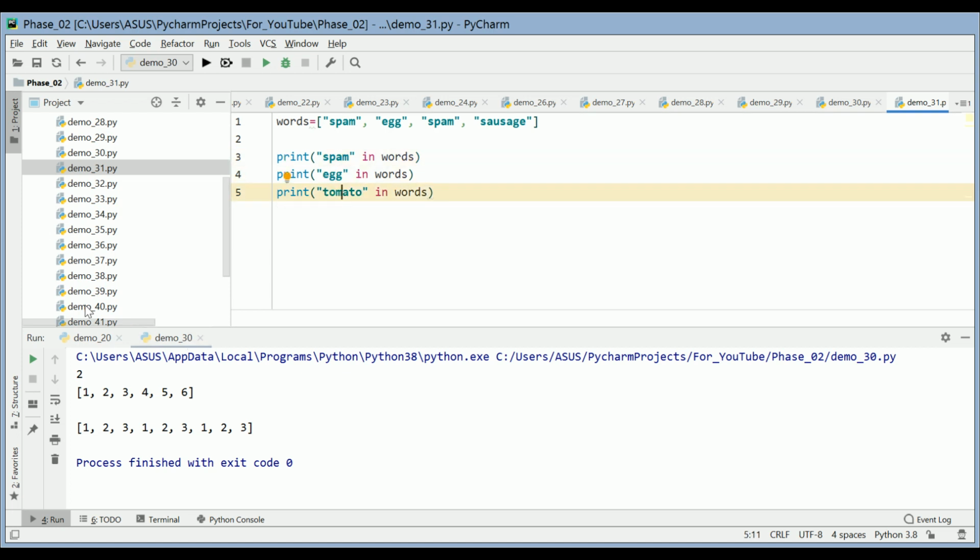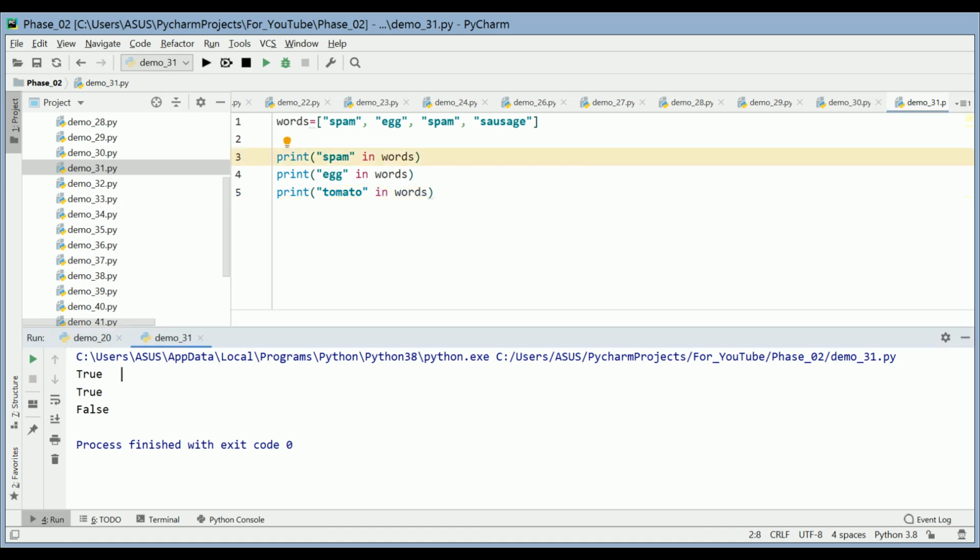Let's see the result. Okay, this can be used to check the contents of a list, of course, in a practical manner. A list might contain so many members, so we can check whether any member exists or not.